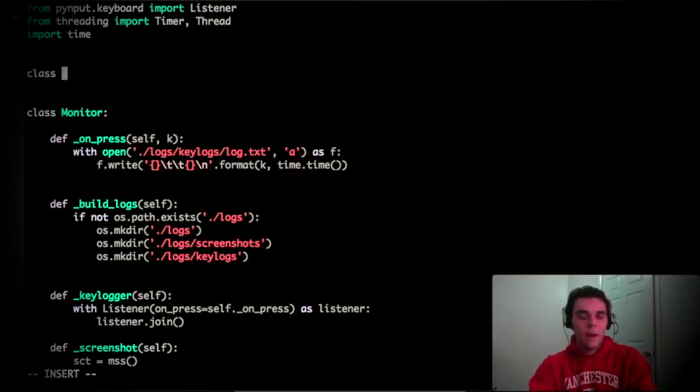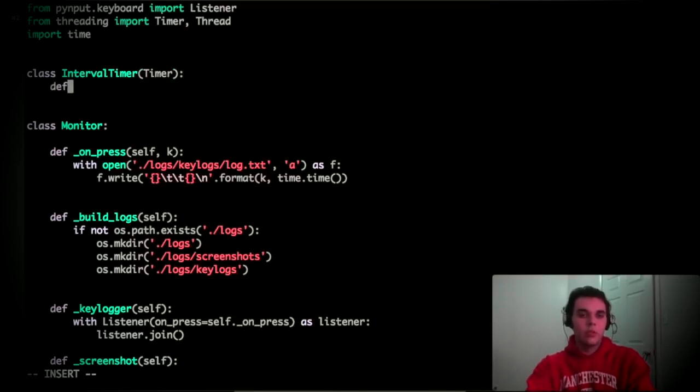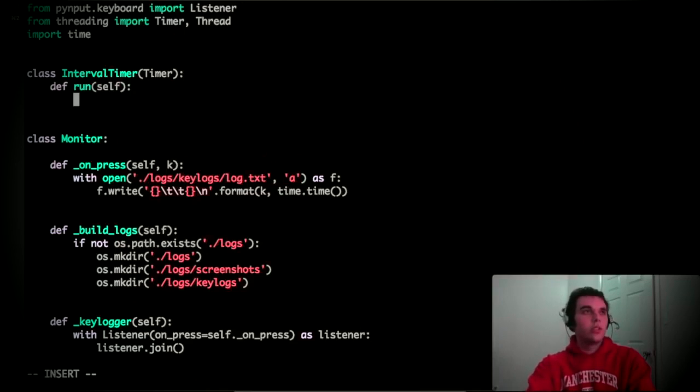So we're going to create a new class. We're going to inherit some of the properties of a class that we took out of the threading library, and then we're going to override some of their properties so we can get some new functionality out of it. So we're going to say class, what should we call this? We'll call this interval timer, and we want to inherit timer. Okay, so now we can change up this run function, and what we're going to do is set it to say while not self.finished, wait self.interval.